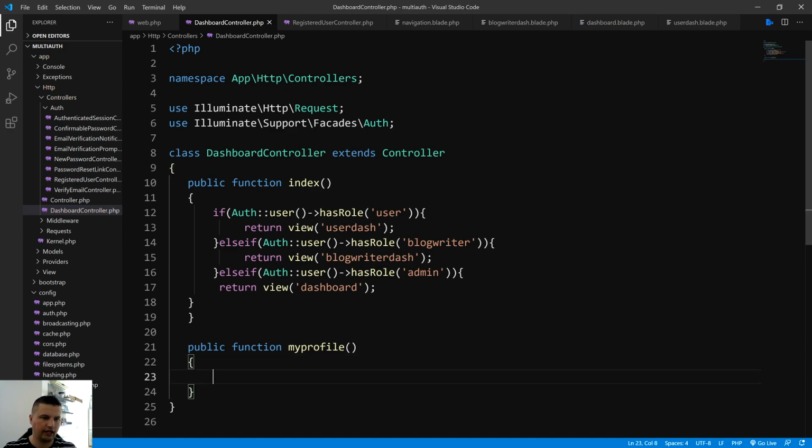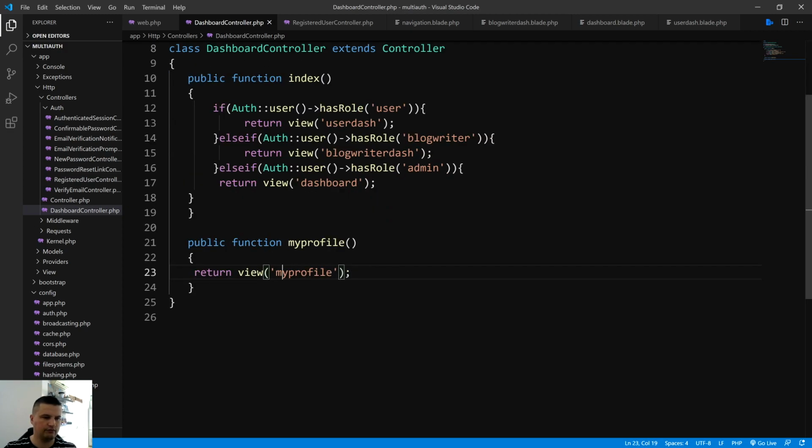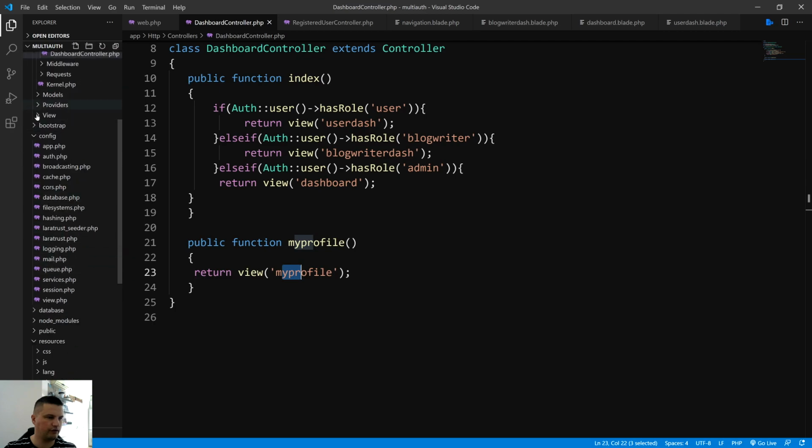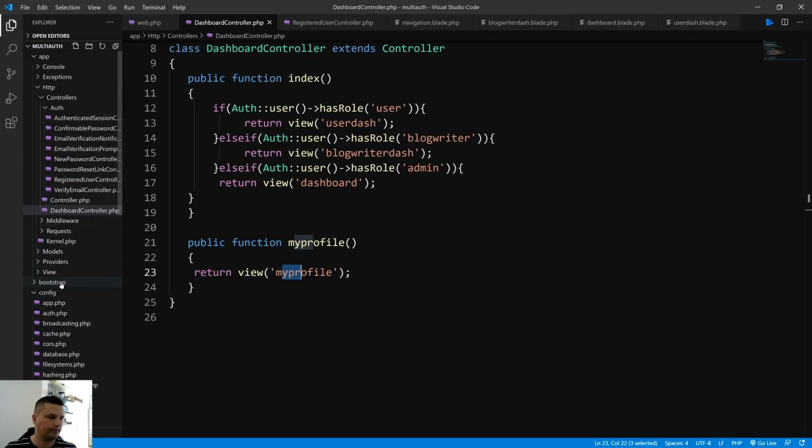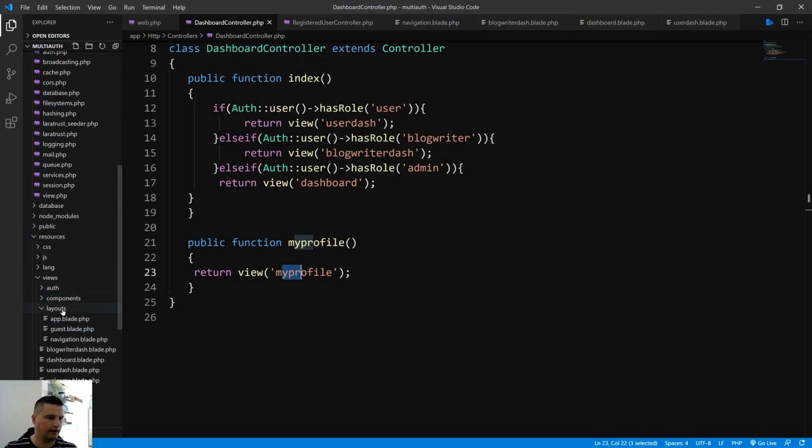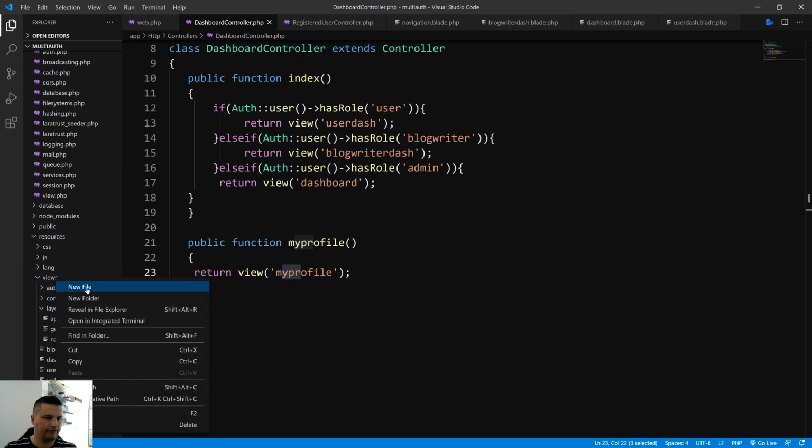And we want to return a view for them. Let's call it my profile view. So we need to create this view. Let's go to the resources views folder and create this blade file.